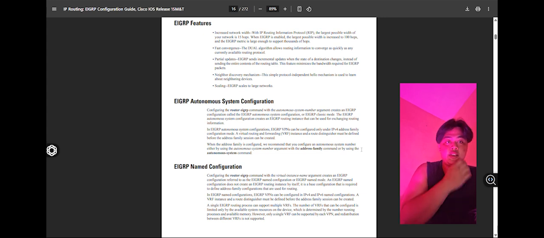In EIGRP autonomous system configuration, EIGRP VPNs can be configured only under IPv4 address family configuration mode. A virtual routing and forwarding, or VRF, instance and a route distinguisher must be defined before the address family session can be created. When the address family is configured, we recommend that you configure an autonomous system number, either by the autonomous system number argument with the address family command or by using the autonomous system command.